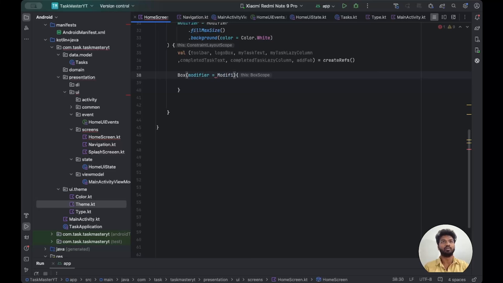Box with modifier dot fill max width, then height is 70.dp. Background color is primary light, primary color, primary light. Let's import this DP, okay.